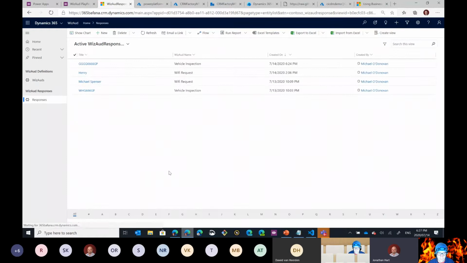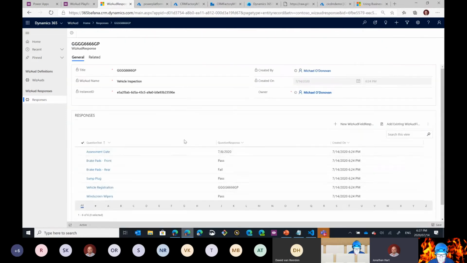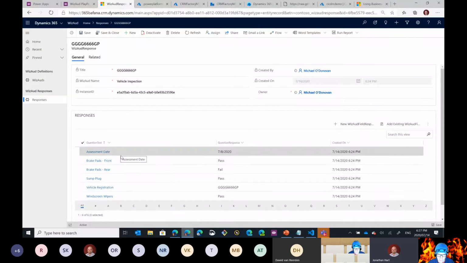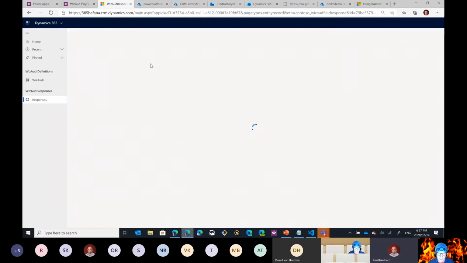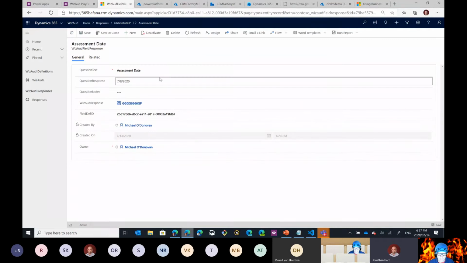If I look at responses, this is where the responses come in. So I just did that one earlier. You saw GGG was the registration. So here it is, here are our previous responses. I've got two Wi-Fi request responses before, one vehicle inspection, so now I've got two vehicle inspections. If I open that up, I'll see the actual responses that were put in. And if I open a specific one, I'll also see the notes field associated, if there was a notes field, or any notes taken. So there were no notes on this one because it didn't require notes.